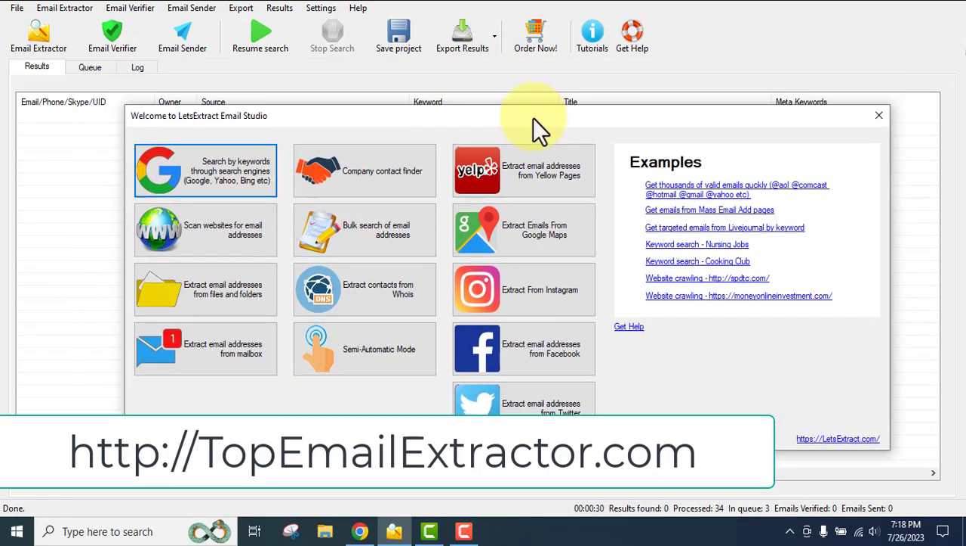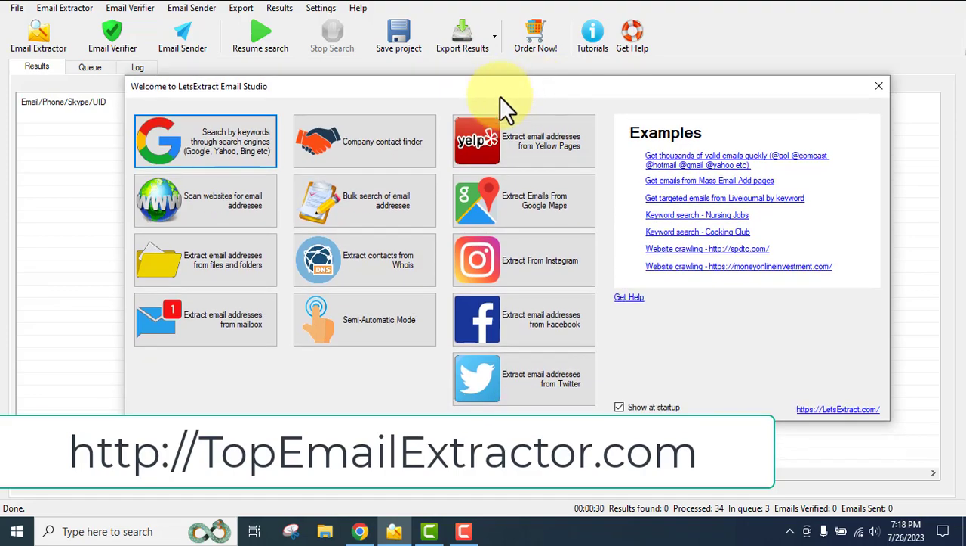This is the best email extractor software where you can extract emails by keywords. You can also find businesses from Yellow Pages, Yelp, and you can also extract emails from any website. There are other features like Facebook email extractor, Twitter email extractor. You can extract emails from Instagram profiles, etc. But in this example, let's extract emails from Google Maps.